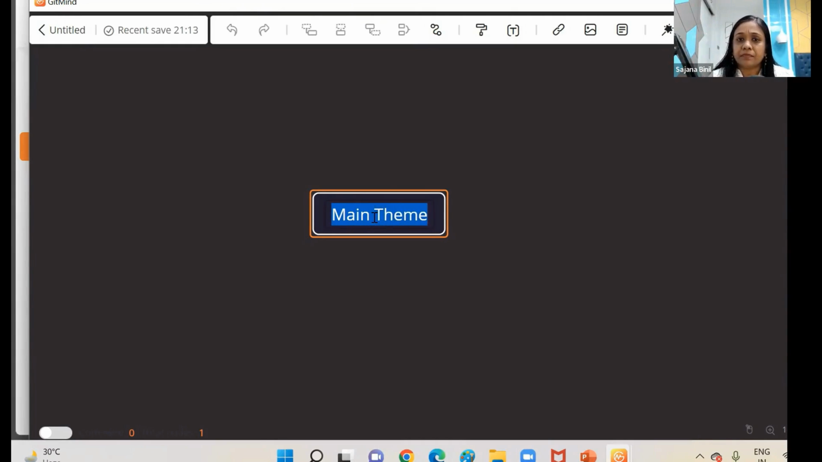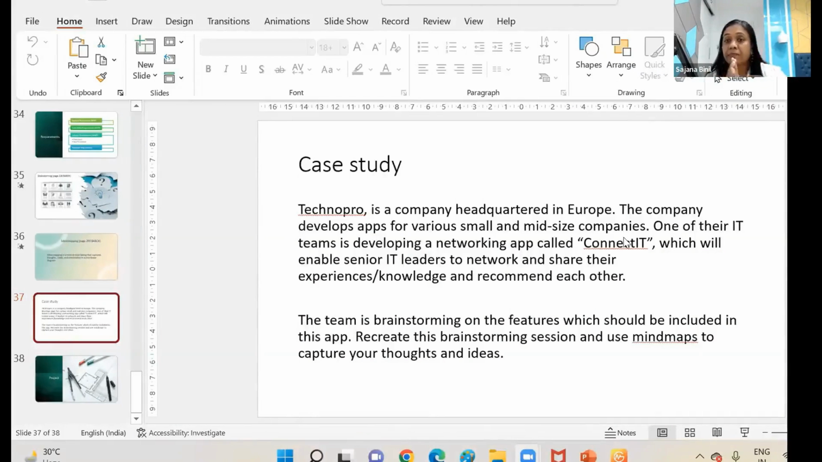So here in your mind map, let's brainstorm on some product features. Some product features that we will do for building a new application. Let me give you a proper scenario. Let me take you to the presentation. There is a case study that I have for you. Read this case study. It will become more clear. Based on this case study, we are going to develop that mind map. Okay, so just hold on.